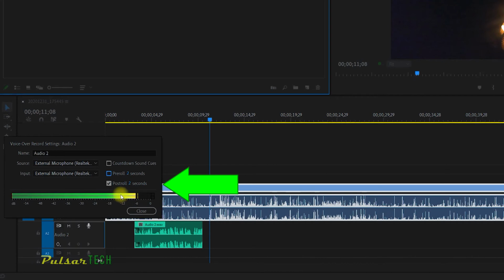Another setting that's also available in Adobe Premiere Pro is post-roll. And what is a post-roll? Post-roll is a few seconds after you stop recording during which it's still going to be recording. This way, it will not cut out any sound in case you hit that stop button too quickly and you're still talking at the same time. It will allow you to record a little bit at the end of the voiceover, so it's not going to get cut out.